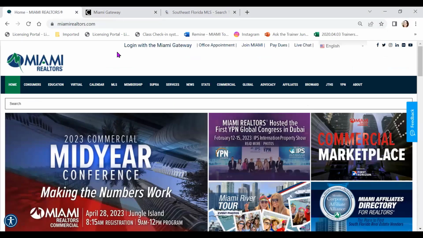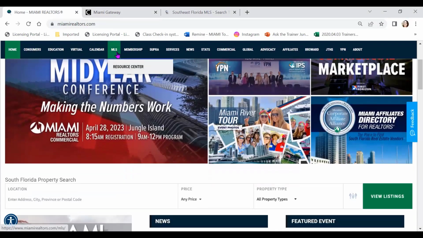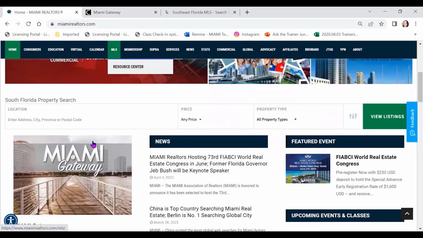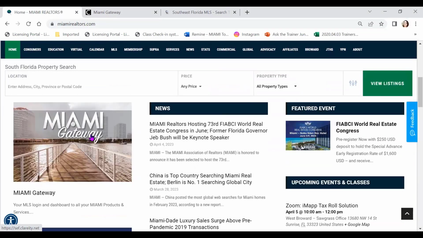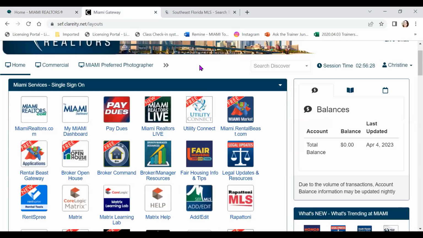So we're going to get started on miamirealtor.com. We're going to scroll to the middle of the page and access our Miami Gateway. We're going to give this a click. It's going to open up all of your products and services, and we're going to locate IMAP in all of the places that you can find it.